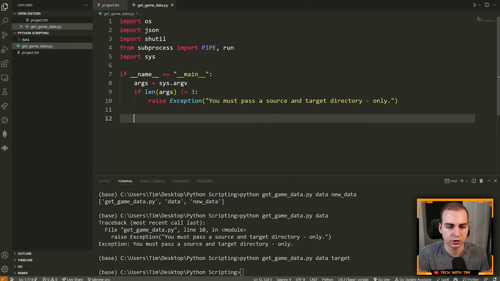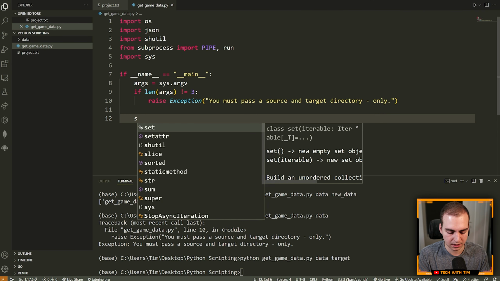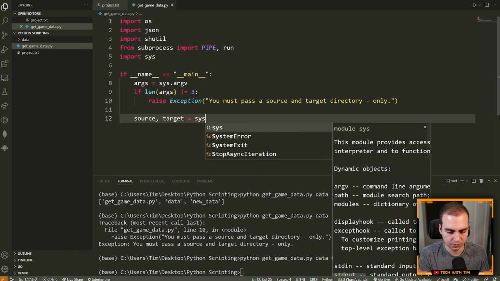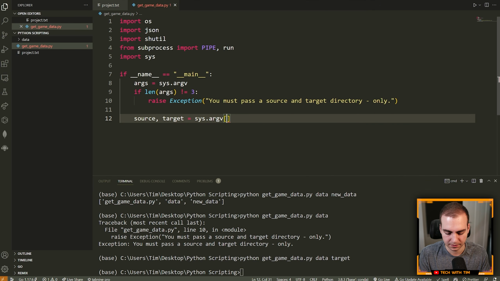Okay, so now I want to get my source and target directory. So I'm going to say source, target is equal to sys.argv, and then I'm going to do 1 colon like this. And actually, we can put this as args. Now, the reason I'm doing 1 colon is just to strip off the name of our Python file, which we don't want, and just get the 2 arguments here and then store them in separate variables.